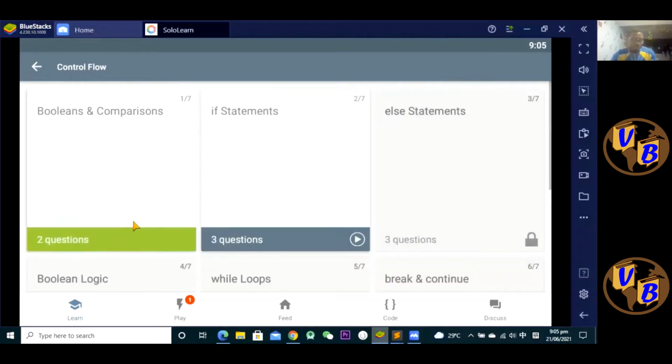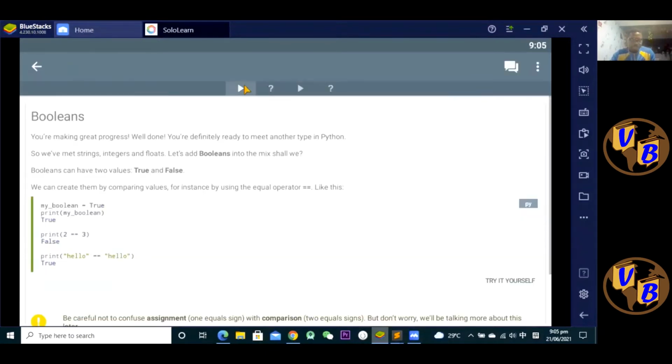The first thing we want to look at in our control flow is Boolean, and then comparison. First, ask yourself, what is a Boolean? A Boolean is just a data type in Python, just like an integer, a string, or a float. Those are all data types. A Boolean is also a data type. A Boolean can have two values: it can either be true or false.